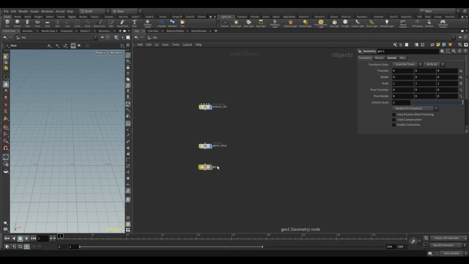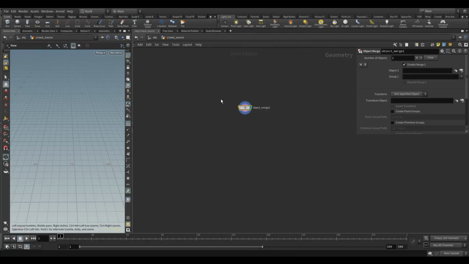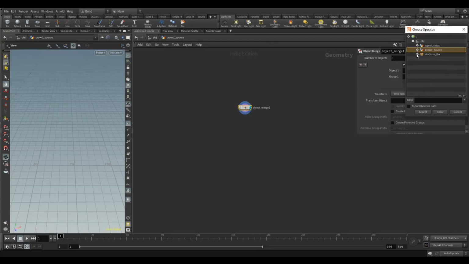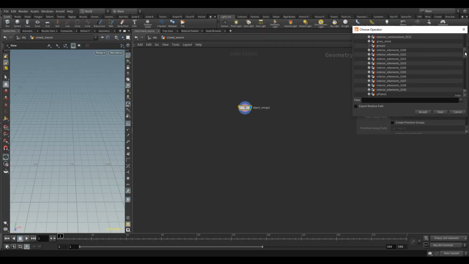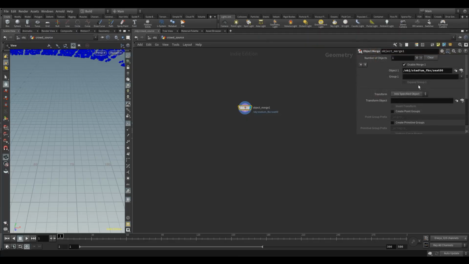So let's set up a new geo. Call this crowd source, jump inside, object merge, and then we're going to go ahead and find those nodes. So in my stadium, it was called seats, there we go, 0 to 6. So accept, turn off the points there. I'm just going to copy that.